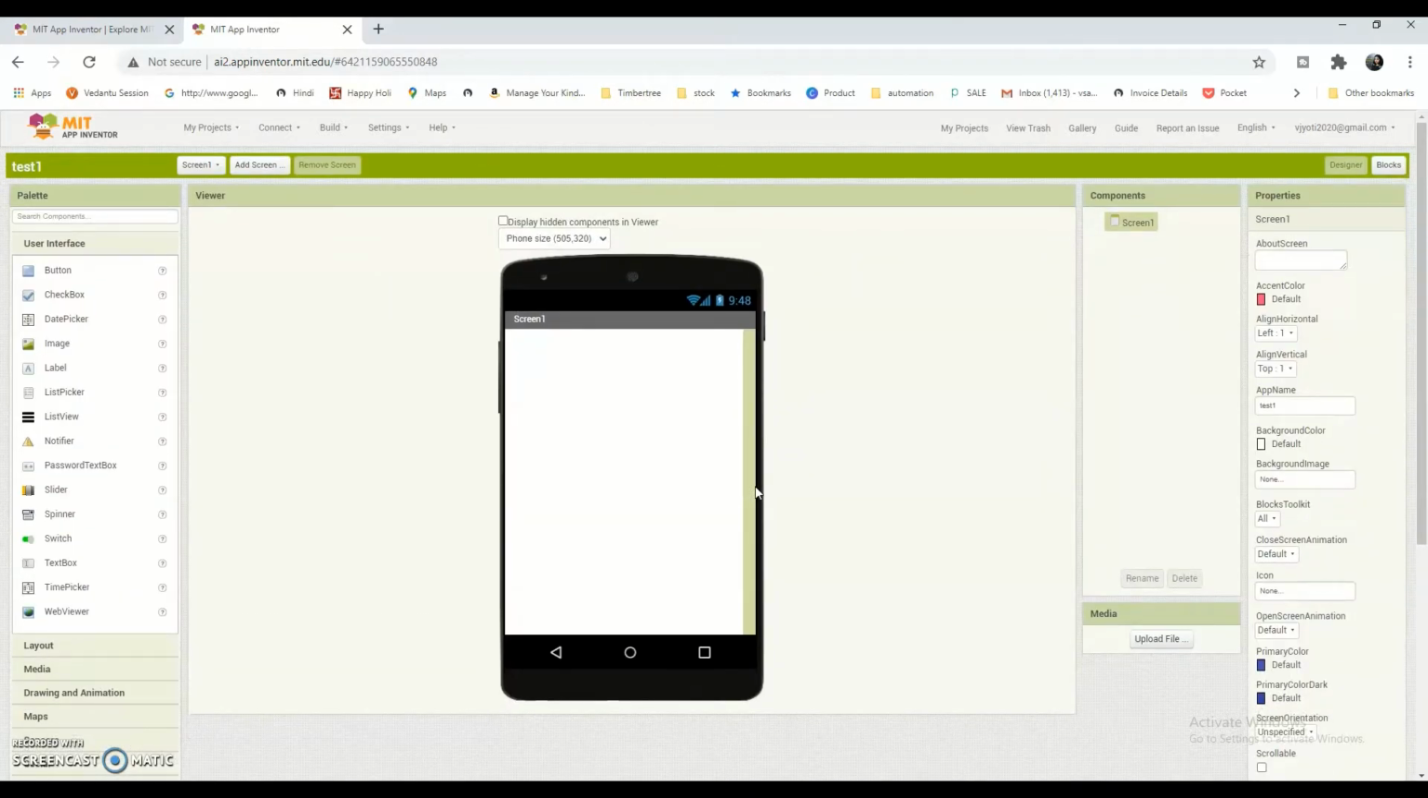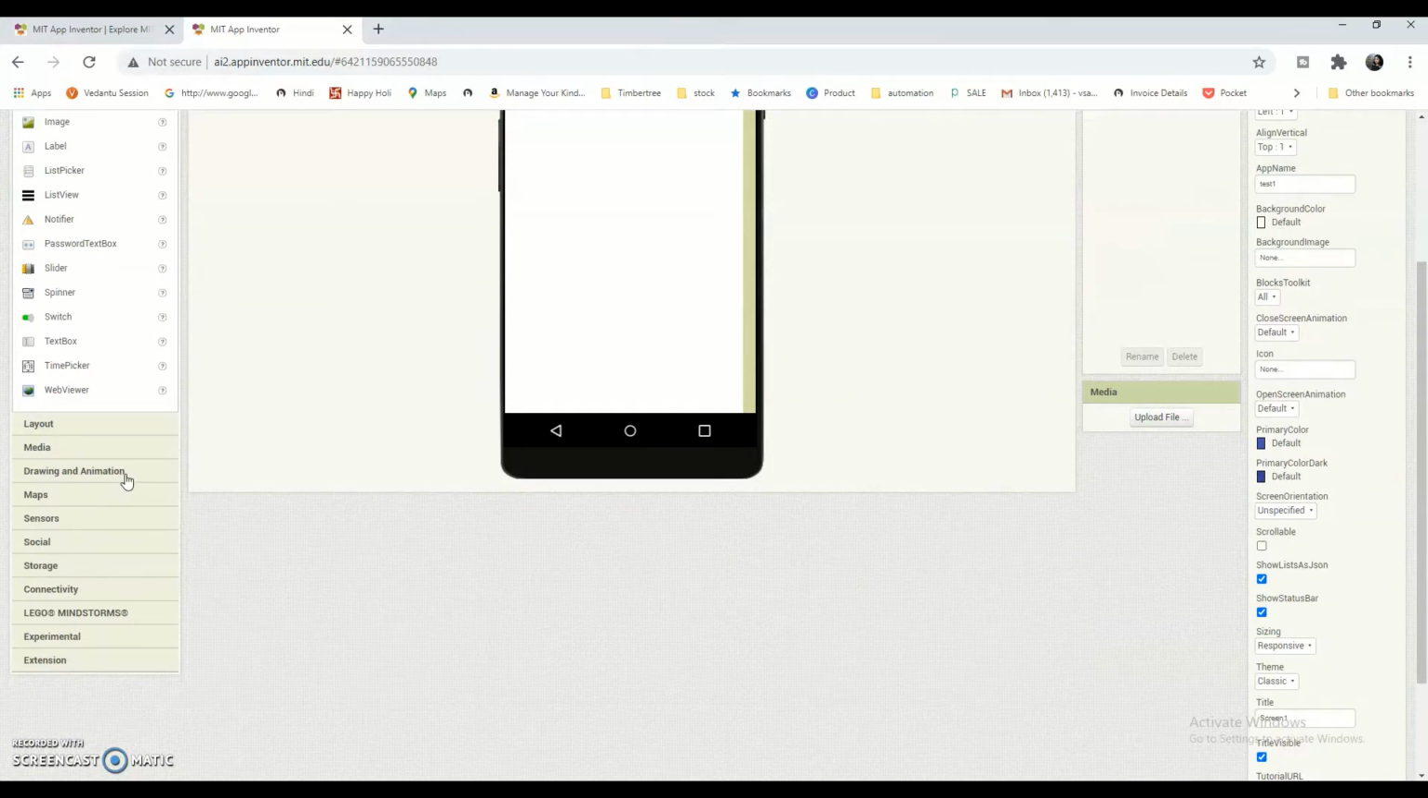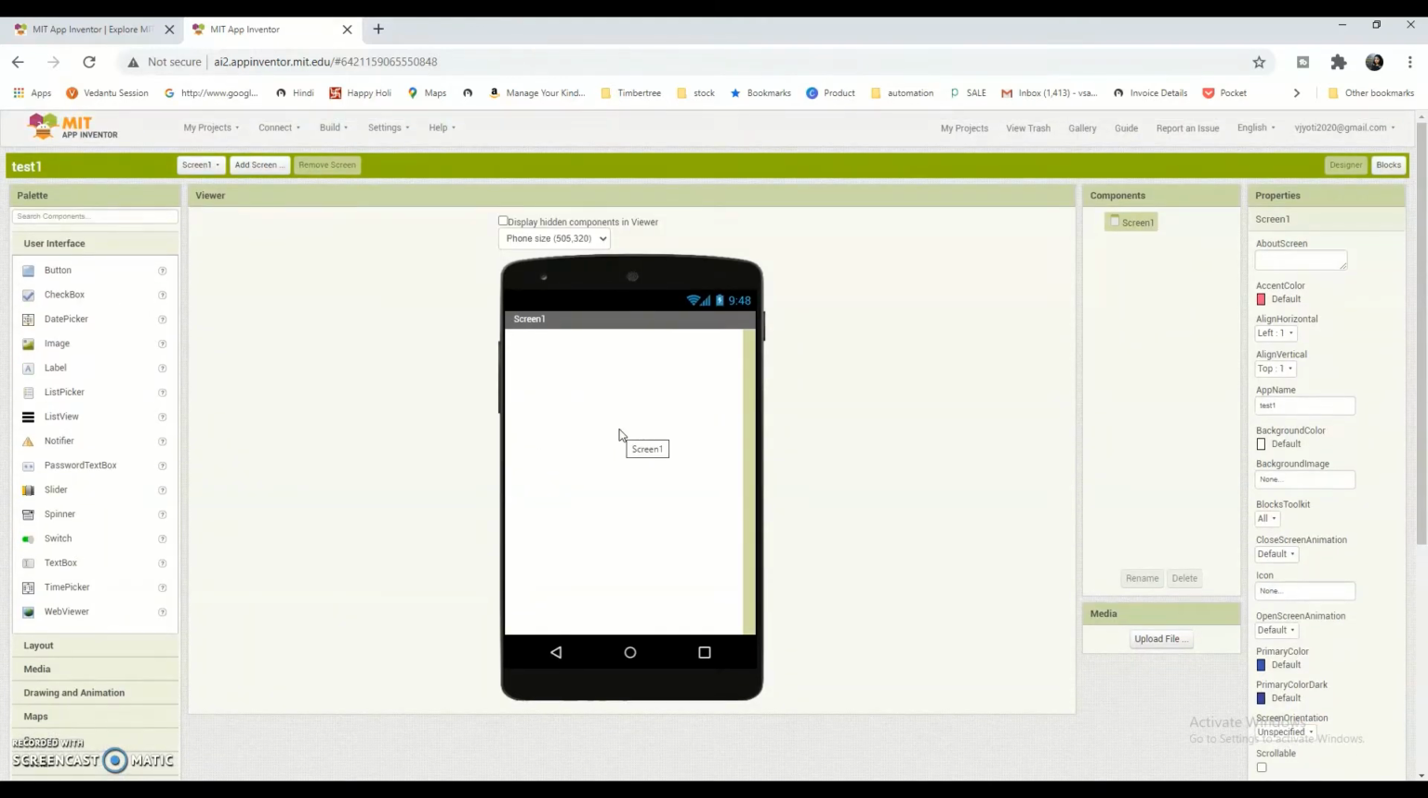Now let us talk about designer and block section. This is designer section. In designer section, you can see palette, viewer, components and properties. So what is palette? Palette is something you can drag and put it in the viewer section. This contains user interface, layout, media, drawing and animation, maps, sensors, social, storage, etc. Viewer shows how our app is looking. When you drag a component from palette section and then put in the viewer section, all the components will be visible that you have used in the component section.